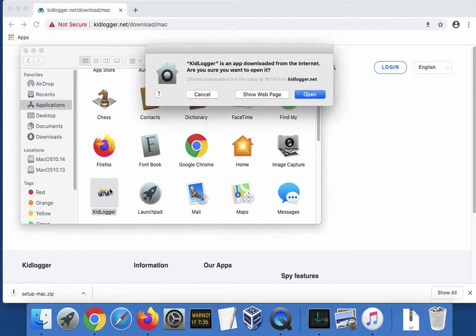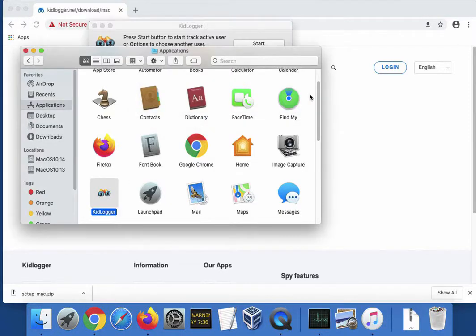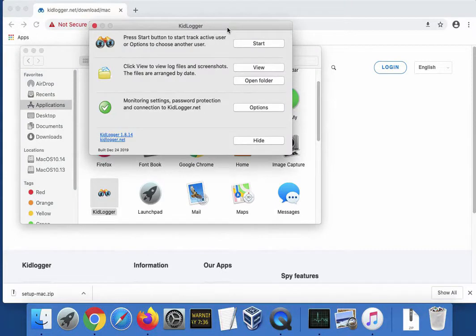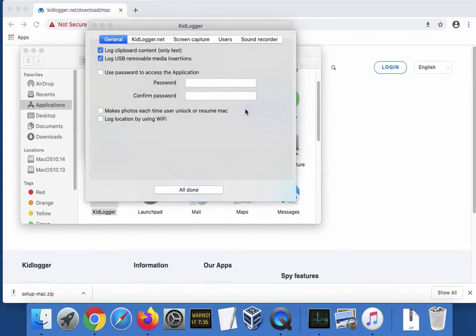Click Open in the dialog window, and the application of KidLogger appeared in the back. Before we click the Start button, we must connect the application of KidLogger to our account on kidlogger.net site. We click the Options button and choose the kidlogger.net tab.